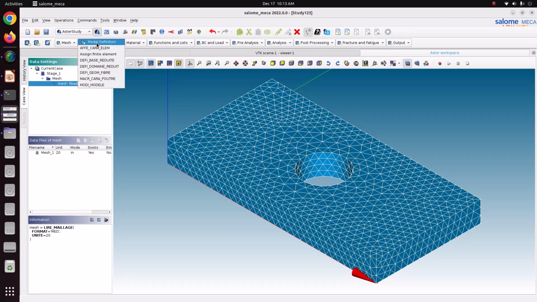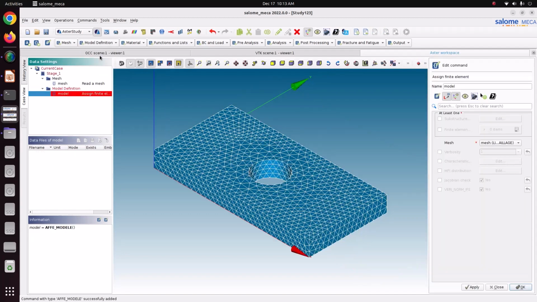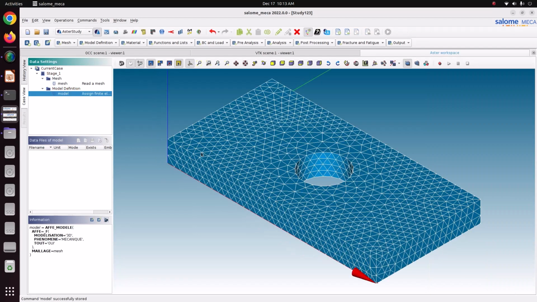Now just go to model definition, assign a finite element model everywhere. This is a mechanic model and 3D model. Just OK, apply and OK.